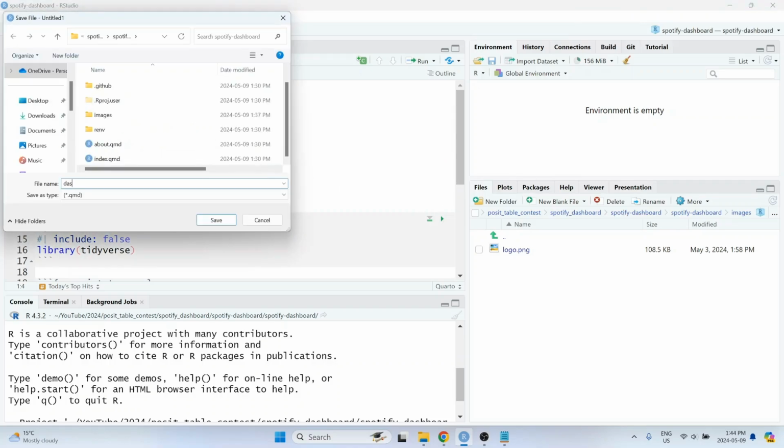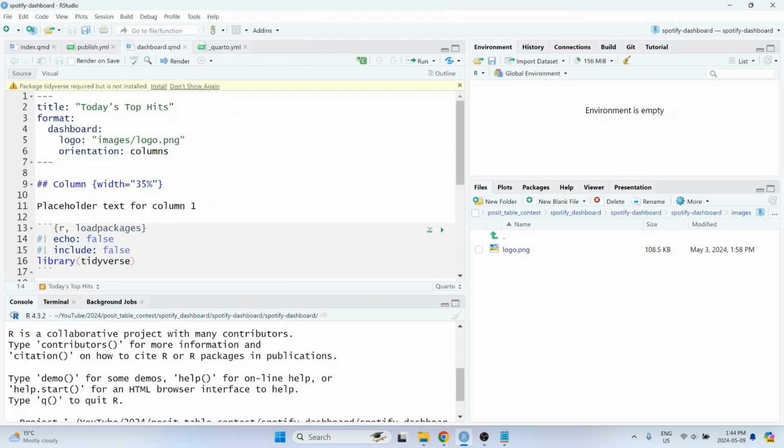I'm going to call this dashboard.qmd. And remember that the name that you choose here is again going to affect the URL that the user uses to access your dashboard. Once I save that, I see a message popping up telling me that the tidyverse is required but not installed.